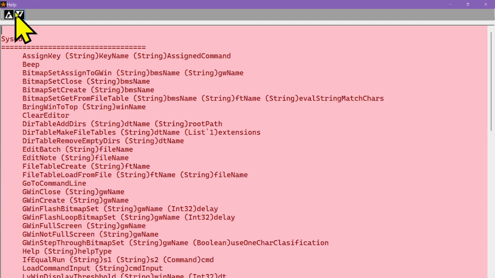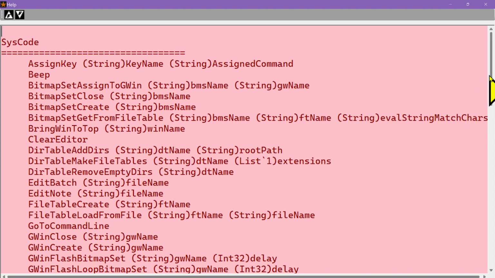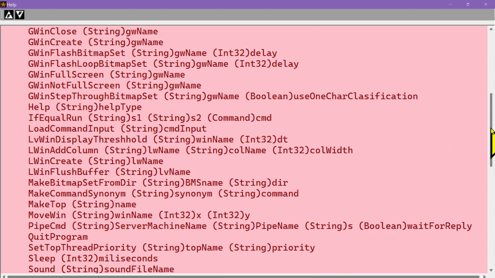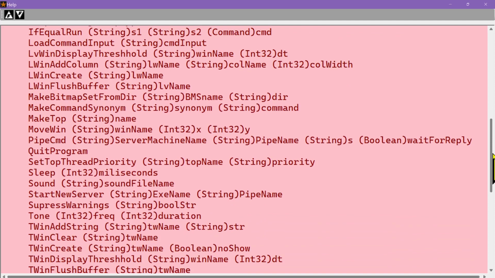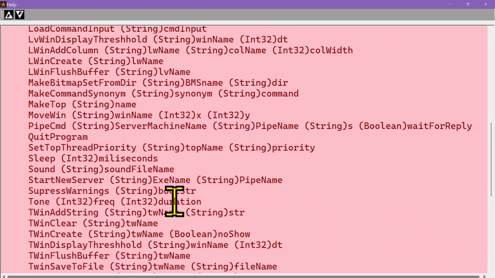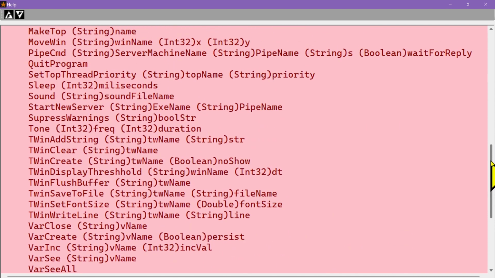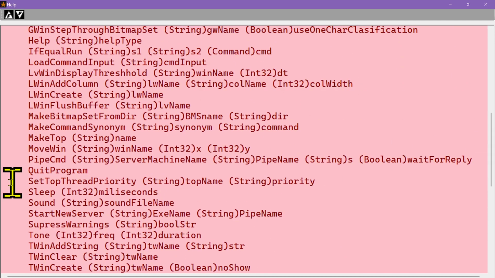Here's a bunch of gwin commands. I'm going to go ahead and make this a little bigger just so that for the purpose, there's a whole bunch of gwin commands. There's list view win commands, and these are kind of like little spreadsheets, like ways of displaying records. There's the quit program command that will shut down the entire program. And here we see start new server. We talked about that. And also further down, for some reason here's the pipe command. Pipe command, server machine name, pipe name, the string that you're sending over the pipe, and the Boolean value, wait for a reply.